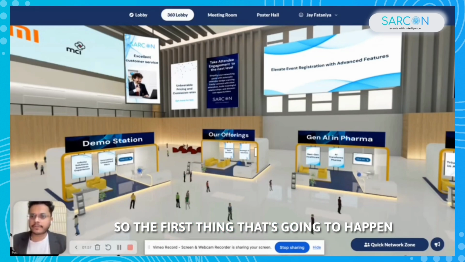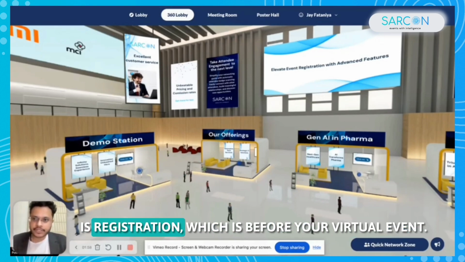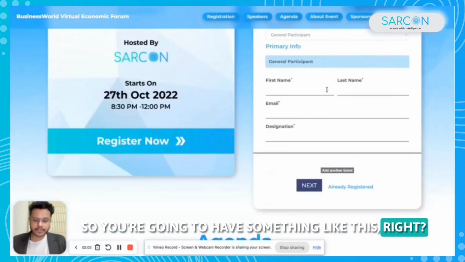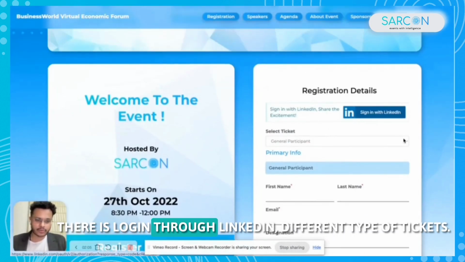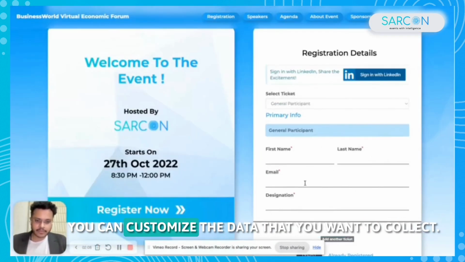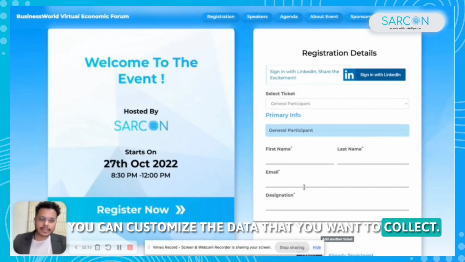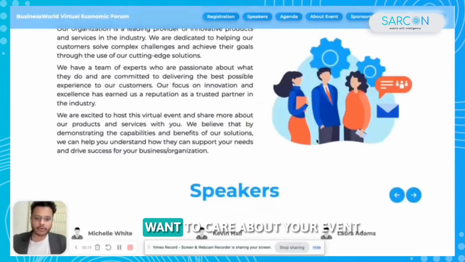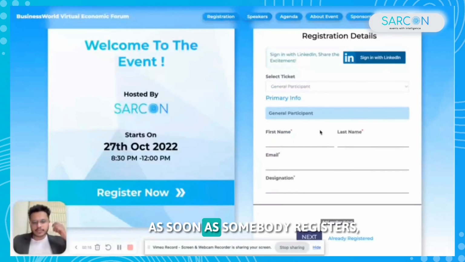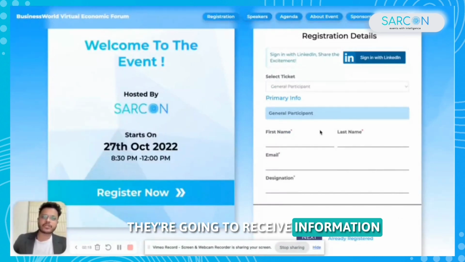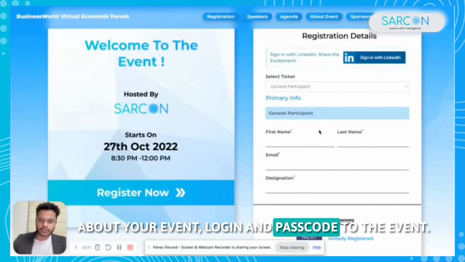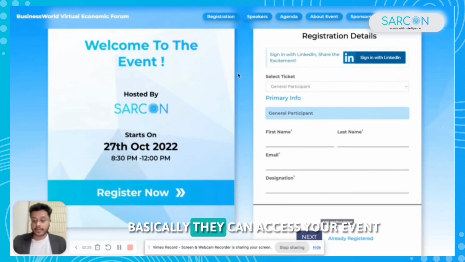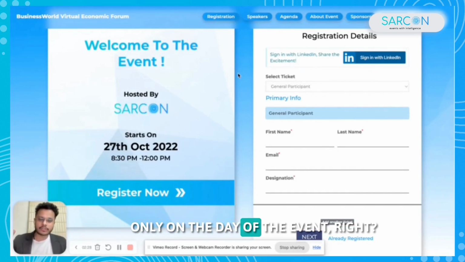So the first thing that's going to happen is registration, which is before your virtual event. You're going to have something like this: a registration page, login through LinkedIn, different types of tickets. You can customize the data that you want to collect. And this is a microsite that you can customize in terms of what you want to share about your event. As soon as somebody registers, they're going to receive information about your event, a login and passcode. They click on it and they can log into your event. Obviously, they can access your event only on the day of the event.